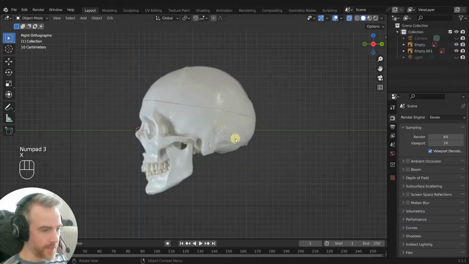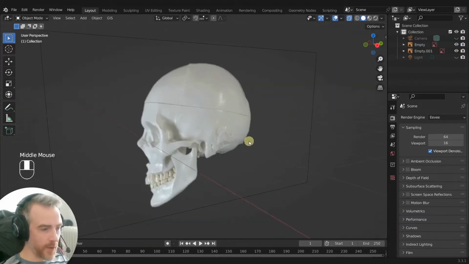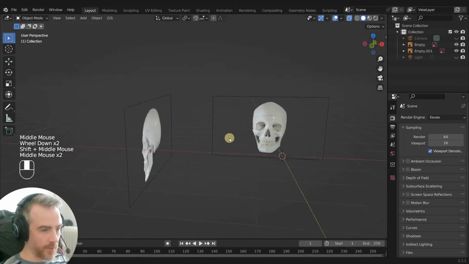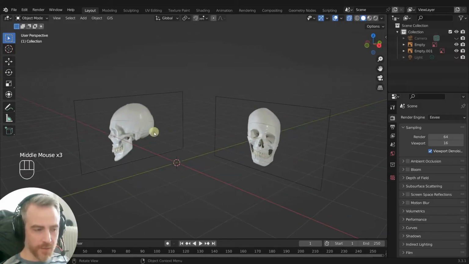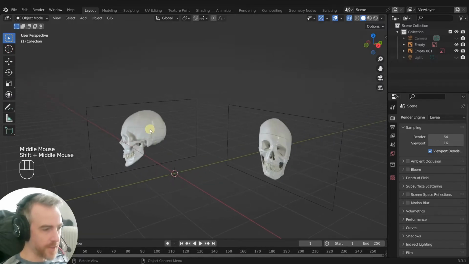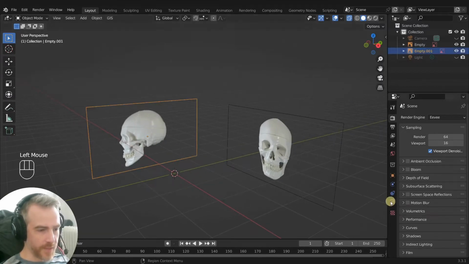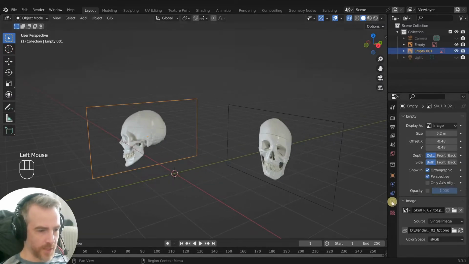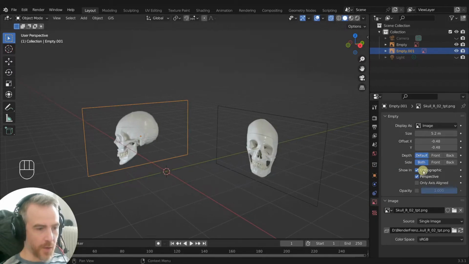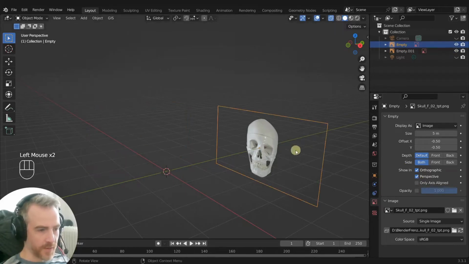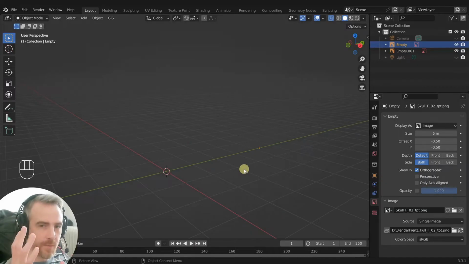I'm going to delete that. But before we start modeling, if we go out into perspective mode, we can see both of these. Now, you might want to do this, and I may change it as I go. It's just totally personal preference. But if you select one of these and go into the object data properties here, if we pull this out a little bit here, it says show in orthographic and perspective. I'm just going to uncheck perspective so that these don't show up in the perspective view, because when I'm rotating around the model, I don't necessarily want to see the reference images.